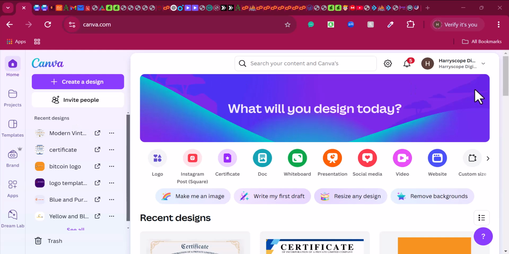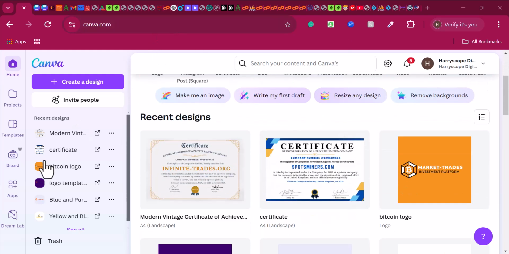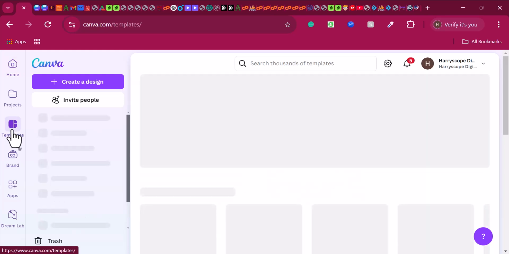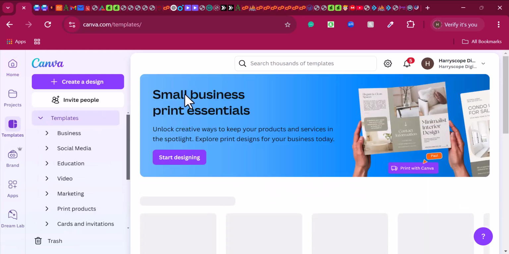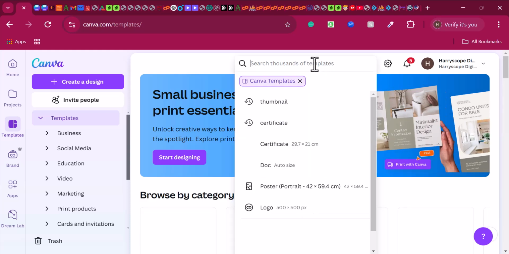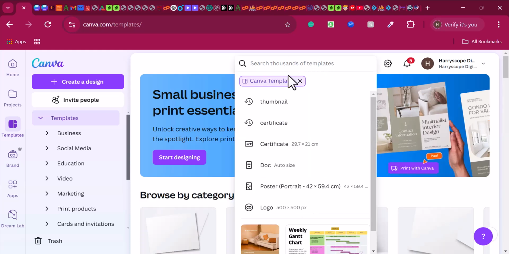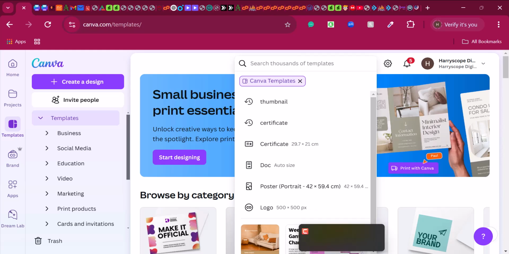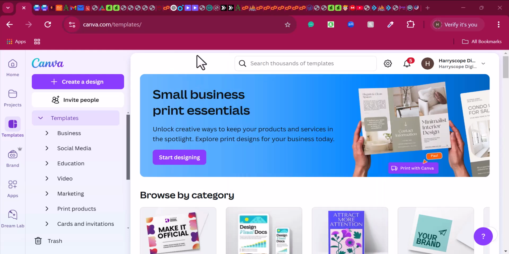Once you get to your Canva like this, as usual, you click on templates. Once you click on templates, you come to the search bar here, then you search for what is related to what you want to design. For this case, what we are designing is a flyer, let's say a flyer for a web designer, all right?